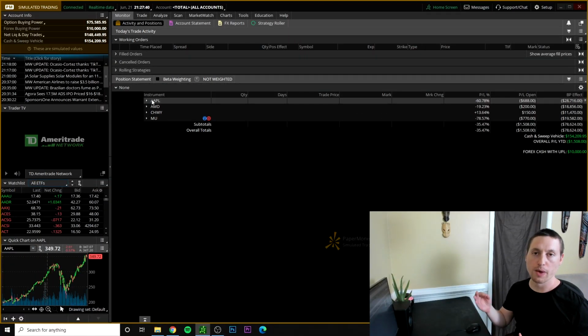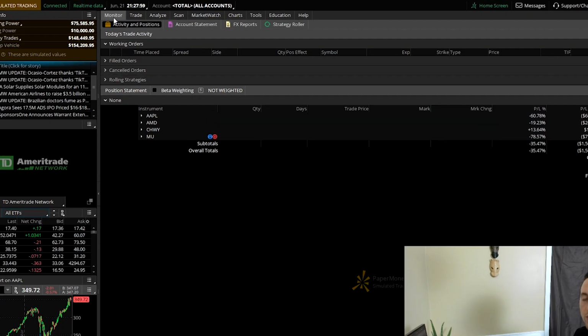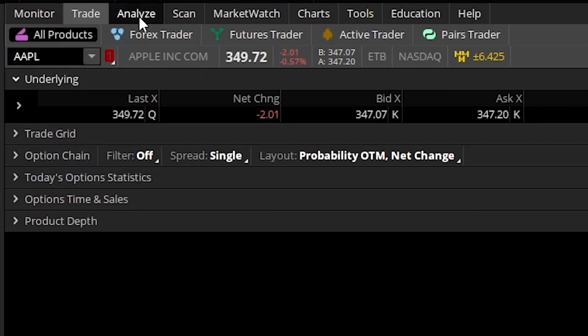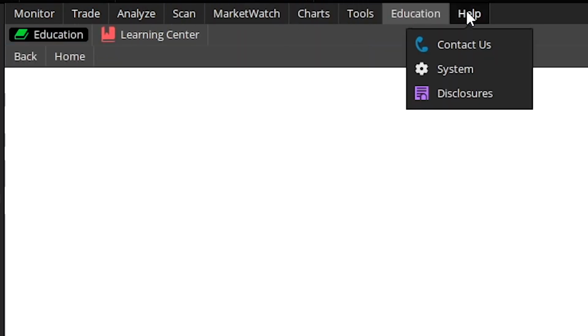So I have the desktop application here on my screen. And let's start by looking at this at a high level overview. Here is your left sidebar, and this has your account info and some other widgets on it. So this says news, trader TV, watch list, and a quick chart. And then the other main section is this big middle section, and this has your different tabs. So your monitor, trade, analyze, scan, market watch, charts, tools, education, and finally help.